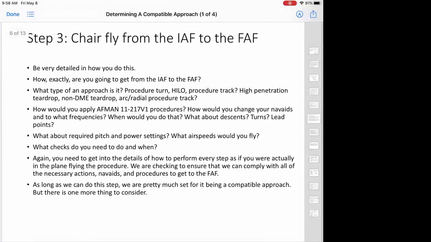Once you've done that, chair fly from the IAF to the FAF. Again, you need to be very detailed because we're trying to take a look at every step, make sure that we can comply with all the necessary actions, nav aids, and procedures to get to the FAF. So exactly how are you going to get there? What type of an approach is it?